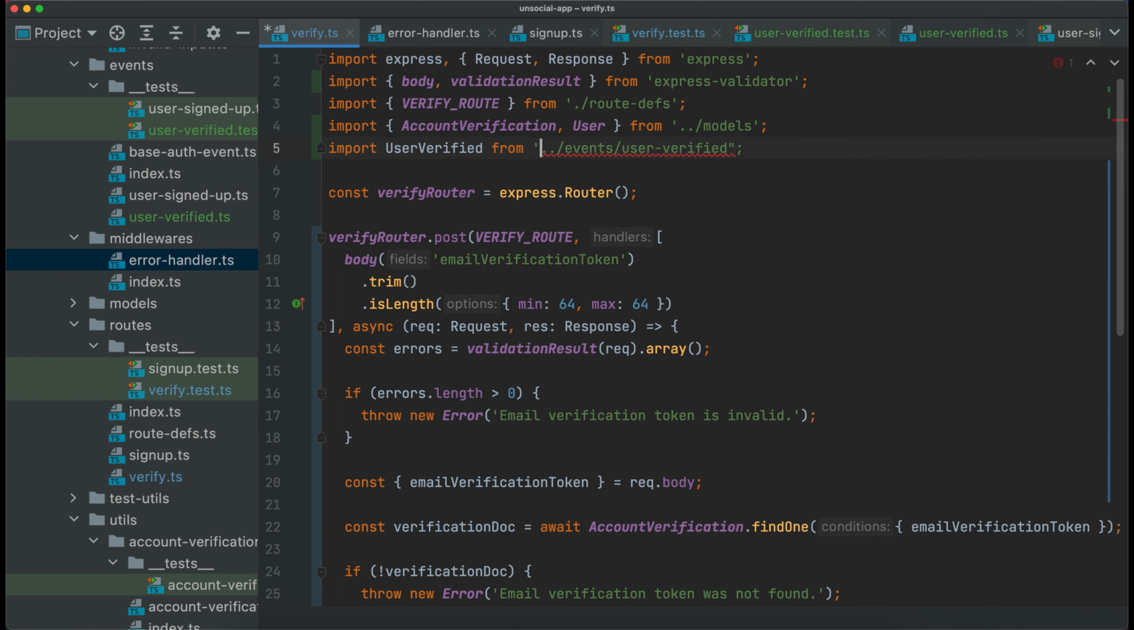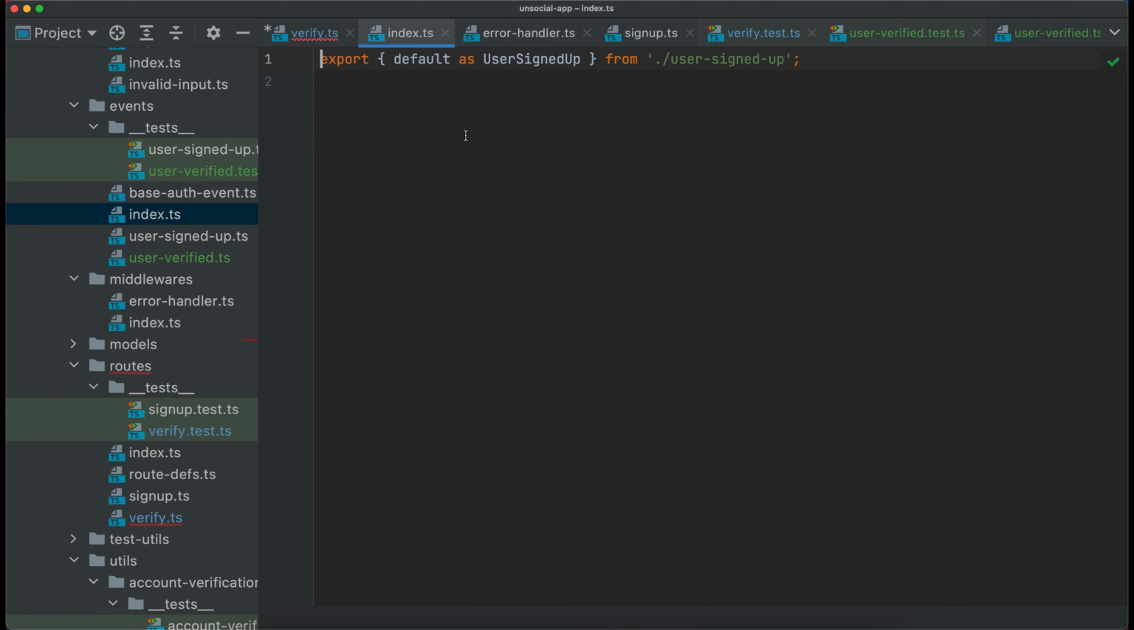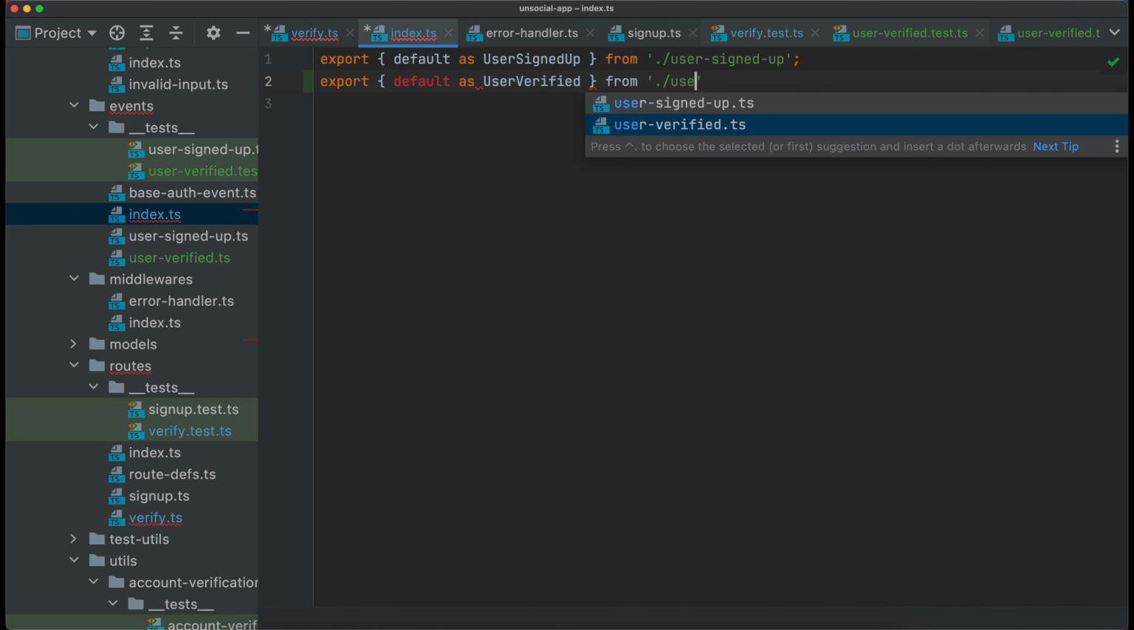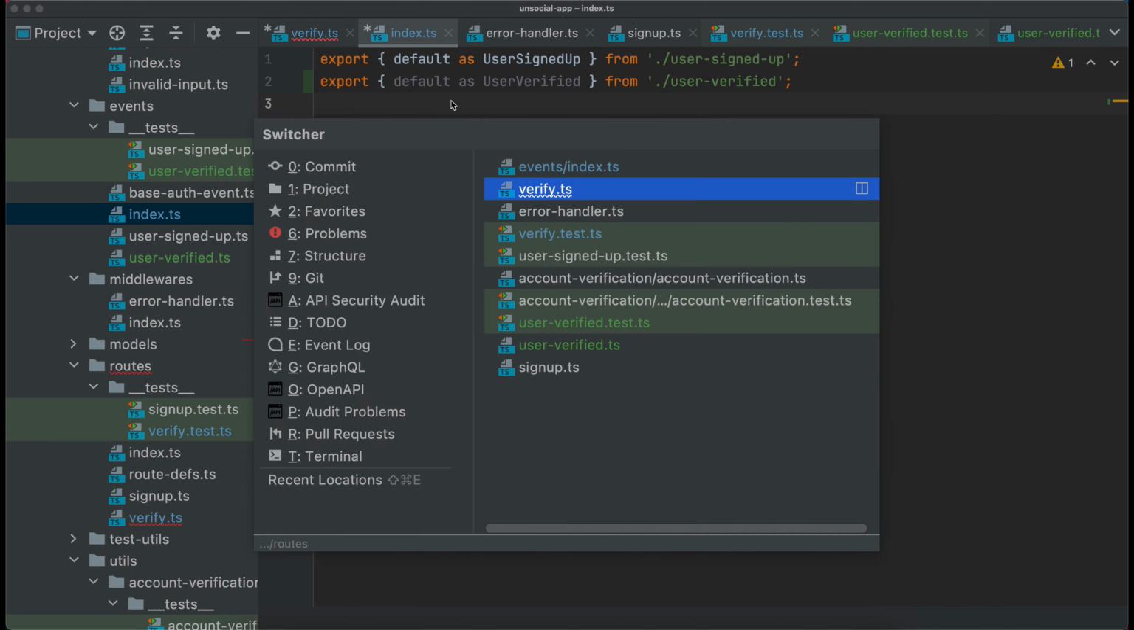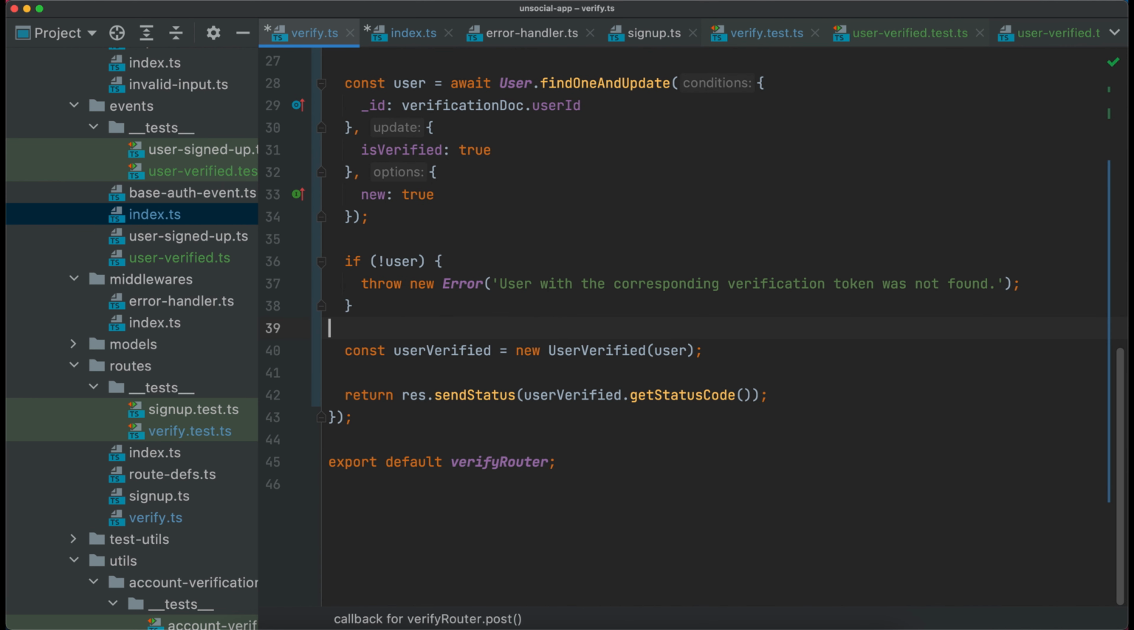Let me just fix this. I think that we can actually import the user verified from the events if we export this from the file. Let's come back here to index.ts, and I'll say export default as user verified from /user verified. So now I can actually import this from /events, like so. And everything should be working just fine.